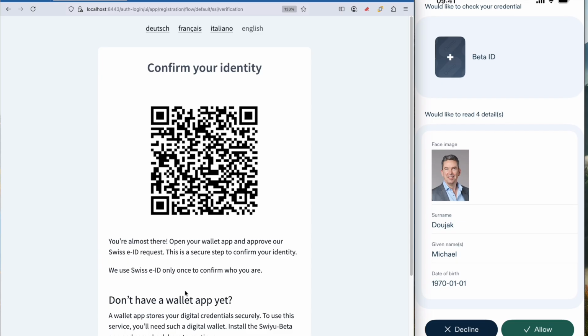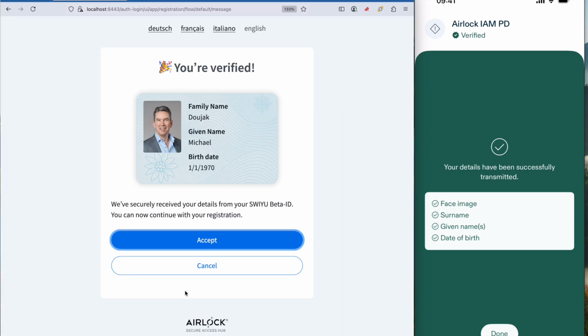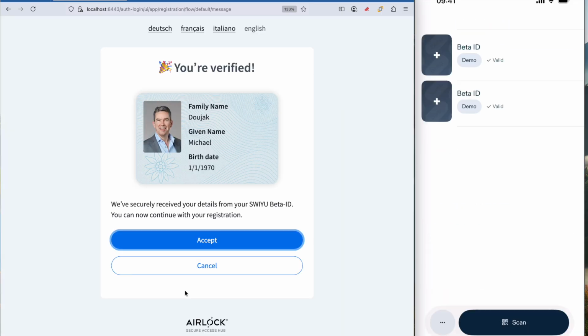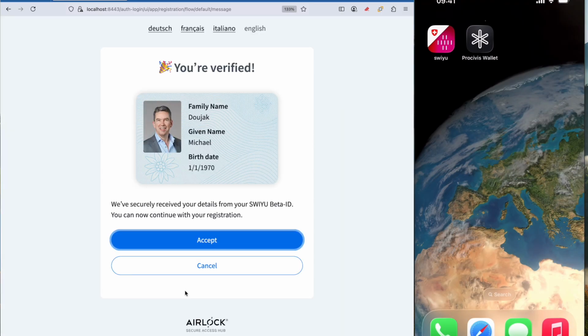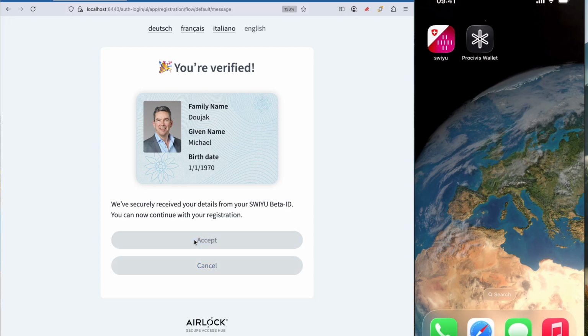As you can see in here is my name, first name, date of birth. These are the details that Airlock IAM is asking me to share. And of course, I'm allowing that. It's confirming that I've shared this successfully. The SWIO wallet is rather talkative. Now, Airlock IAM has received the information. So we're seeing last name, first name, date of birth, and of course the picture have been added to IAM.